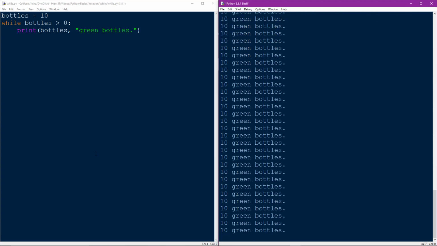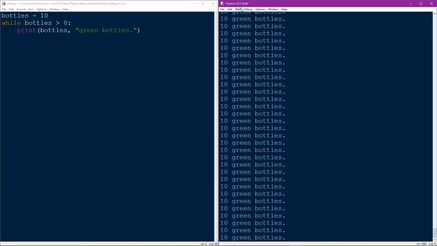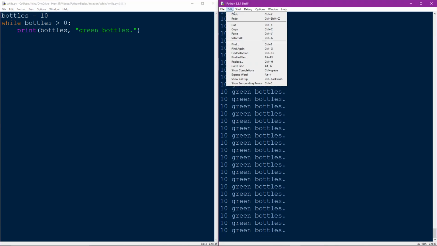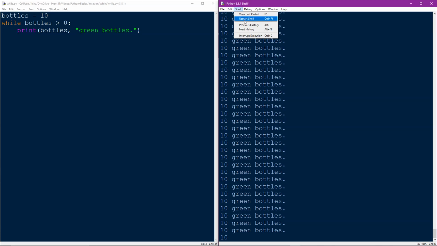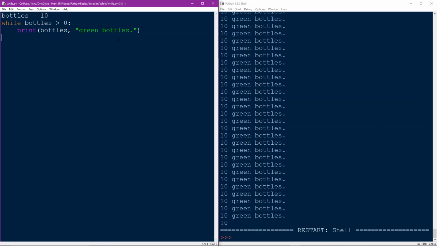And as you can see, straight away I'm stuck in an infinite loop. The reason I'm stuck in an infinite loop is because there's nothing in this code that can actually change the value of bottles. It's just going to be stuck like that. I'm just going to click Shell and restart the shell, or Control and F6 if you need to. And then I'm going to show you how we actually control that bottles.